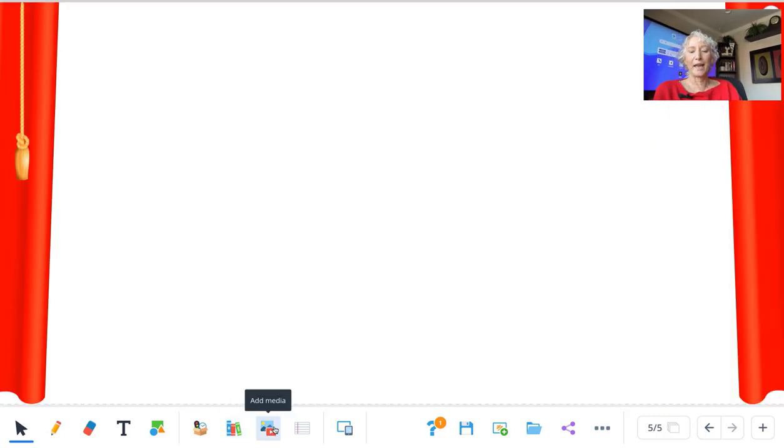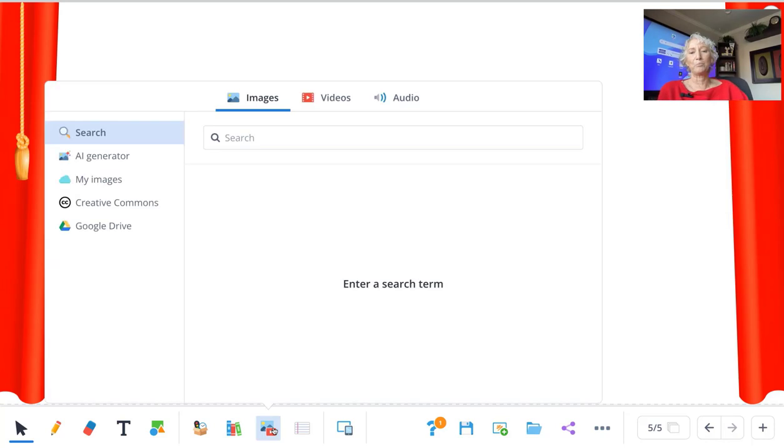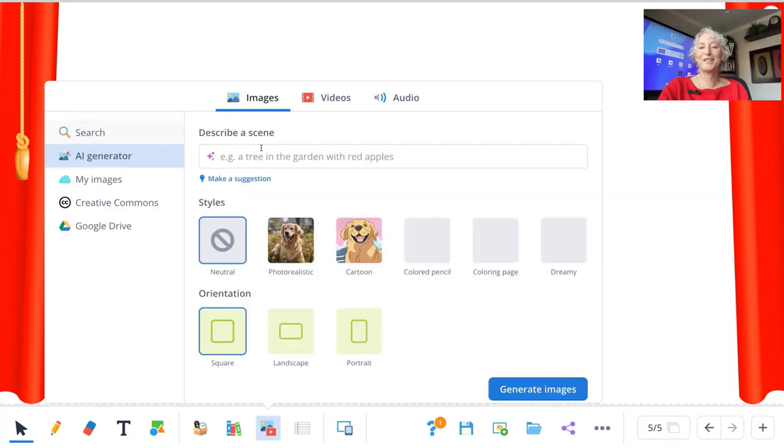Okay, so we've looked at lessons. Now let's take a look at our media. We want to add some media here. Because I'm signed in, I have some options here for images. I can search for an image if I'd like to, and it'll search our CreateBoard Prep library first, and then you can have the option to search Google as well. It even has an AI generator.